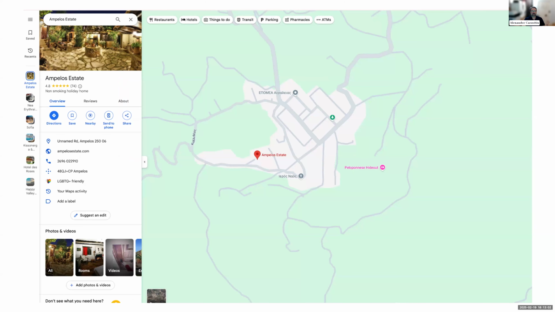And then they go to Google Maps. They type the name of the property in Google Maps with the hope that they will find either a website or a phone number to call and make a deal for a direct booking that will be cheaper than the price that they saw on Airbnb. So when you type the name on Google Maps, on the left side, you can see the details that the owner or the manager have added on Google Maps. In this case, there's a website and there's a phone number.